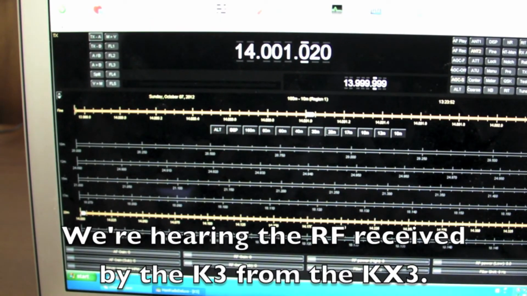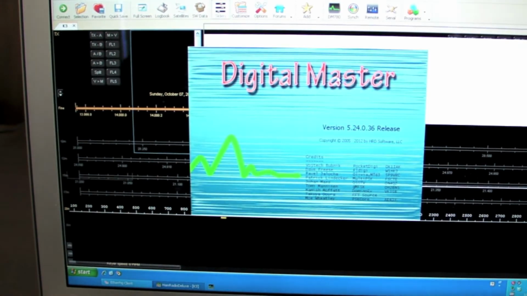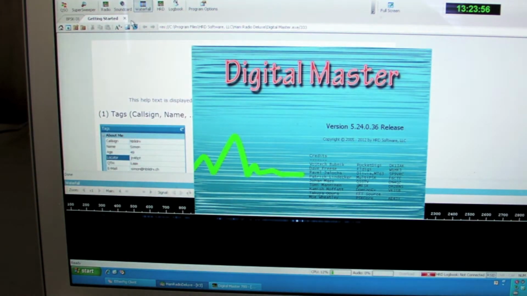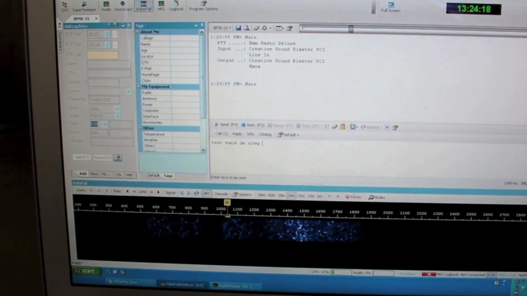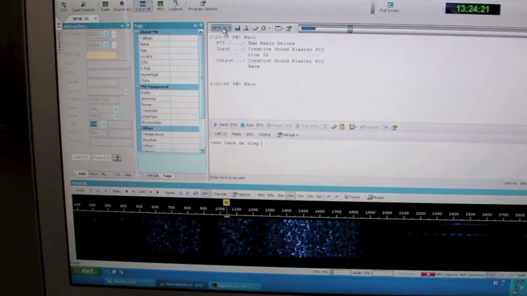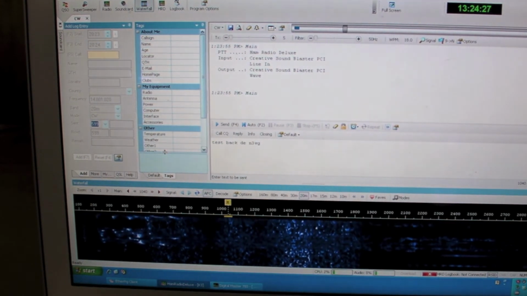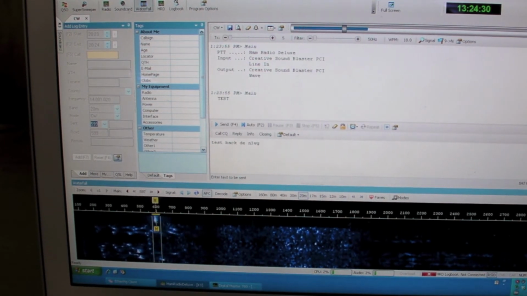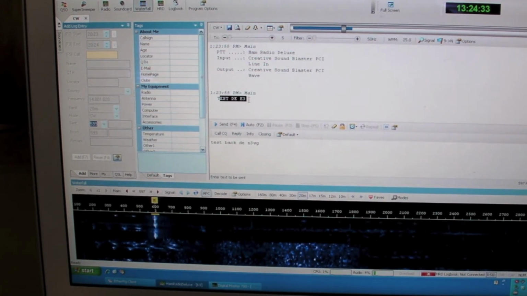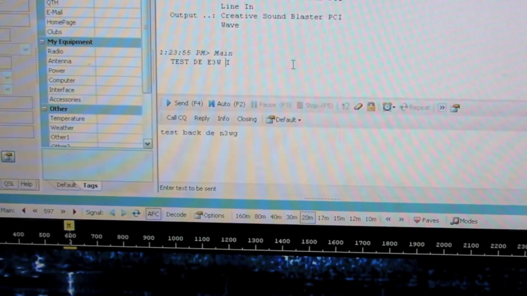Let's start up Digital Master. Alright, so here I'm going to put this on CW, and I'm going to fire off a message, and we will get down there, so we can see the CW up here being decoded. I zoom in.